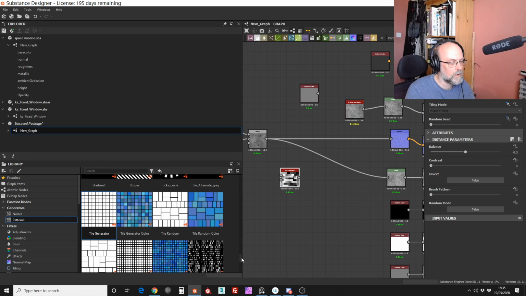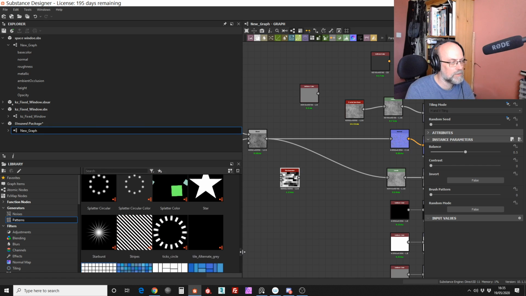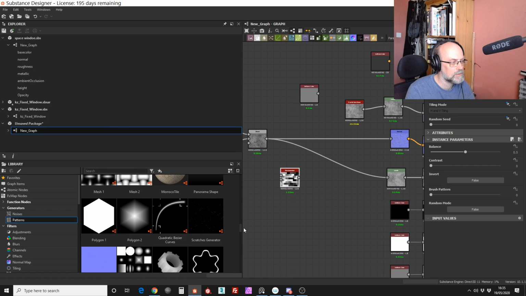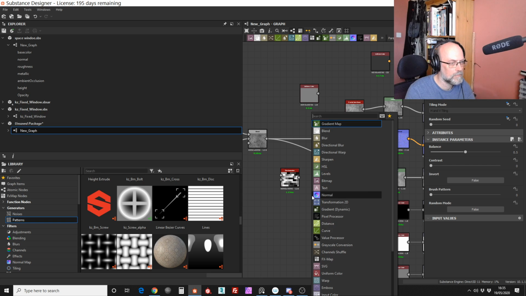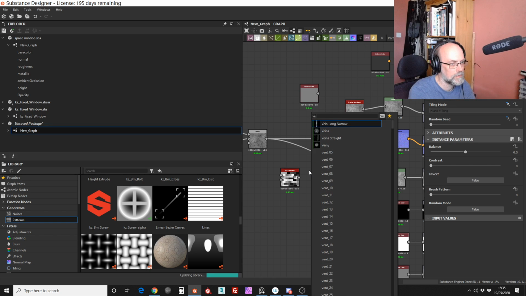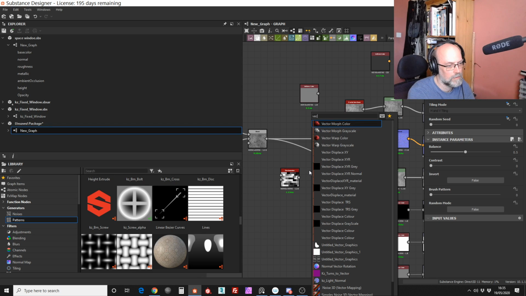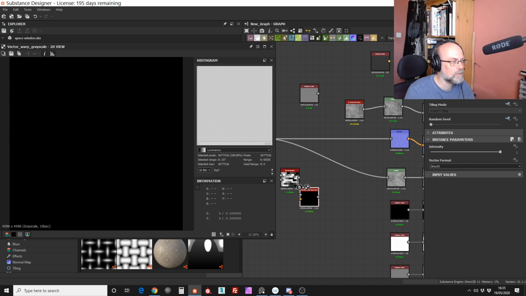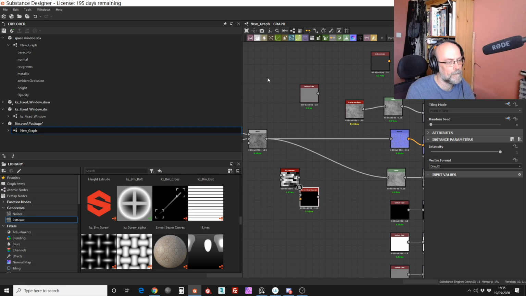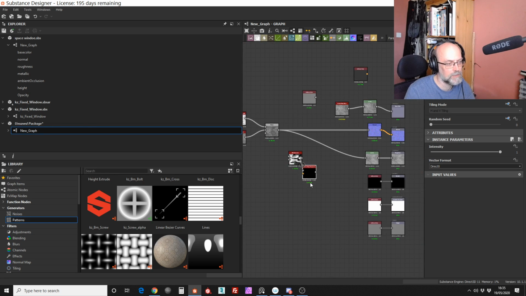I can do that by, there are multiple methods of doing this, but let's just find a vector. So is there one? I'm sure there's one. There's a vector morph, a vector warp, grayscale. Let's just see what this does. So this is expecting a vector map, which is a color map.